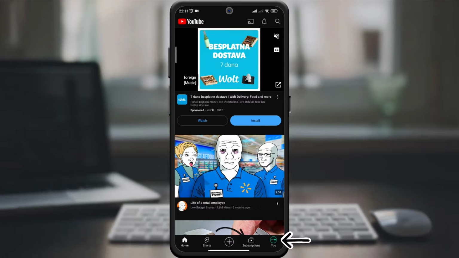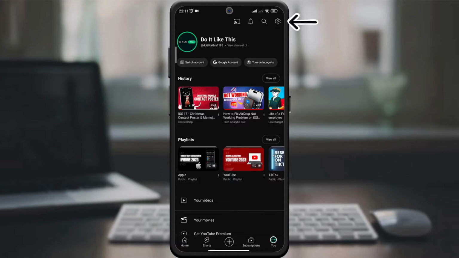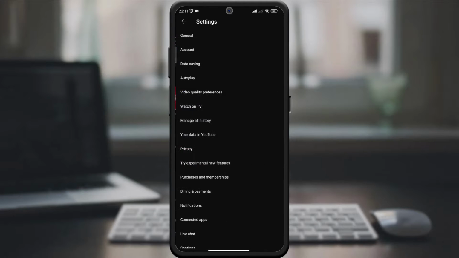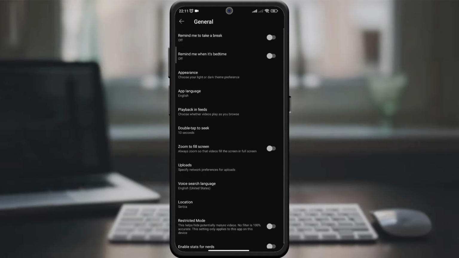First, look for your profile picture in the lower right corner and click on it. And then on the new page in the upper right corner, click on the gear. After that, look for the General option and click on it. In your account settings, find Location or Location Settings. This is where the magic happens.